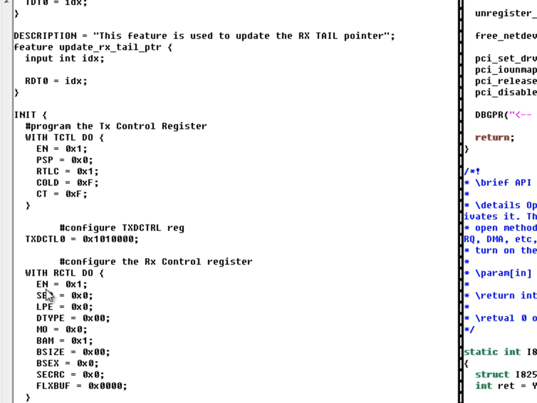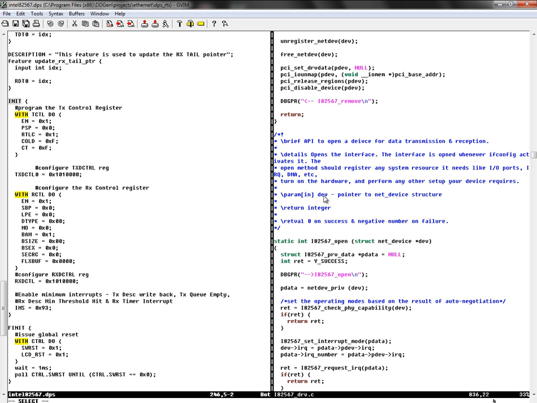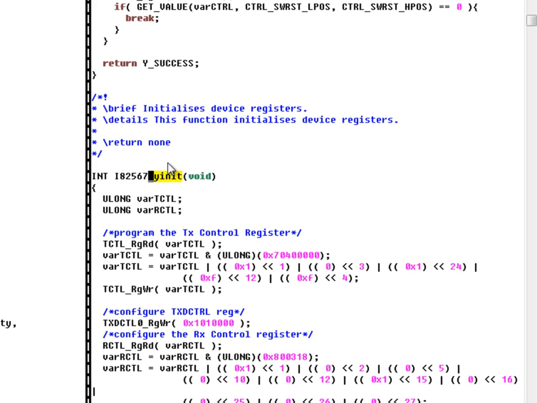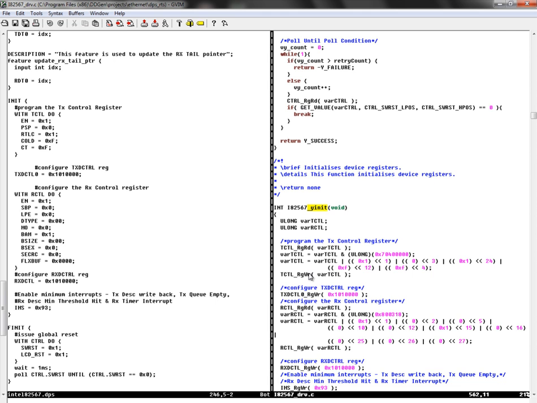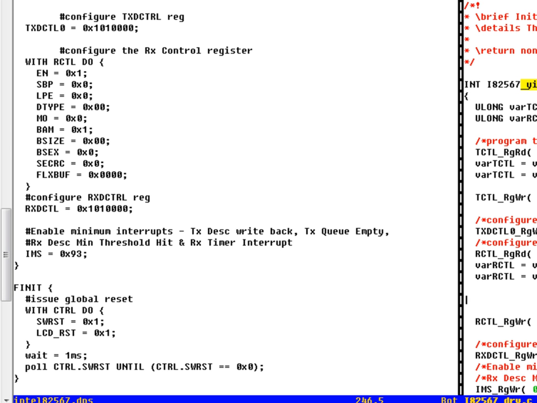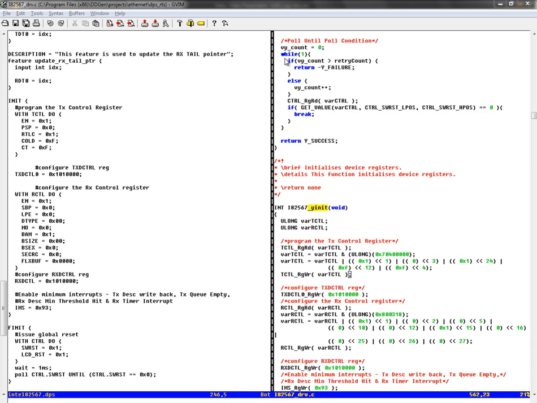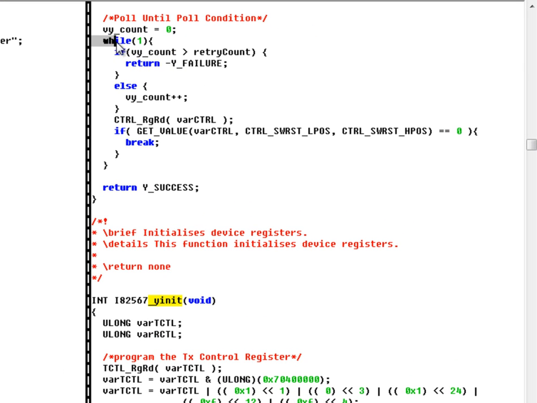The with construct in the DPS feature has resulted in a single write to the register with appropriate values set for the specified fields. The poll until construct in the DPS has been generated as a while loop that checks for the specified condition and breaks if the condition is satisfied. It also makes use of the retry count specified as part of error handling specification of RTS.